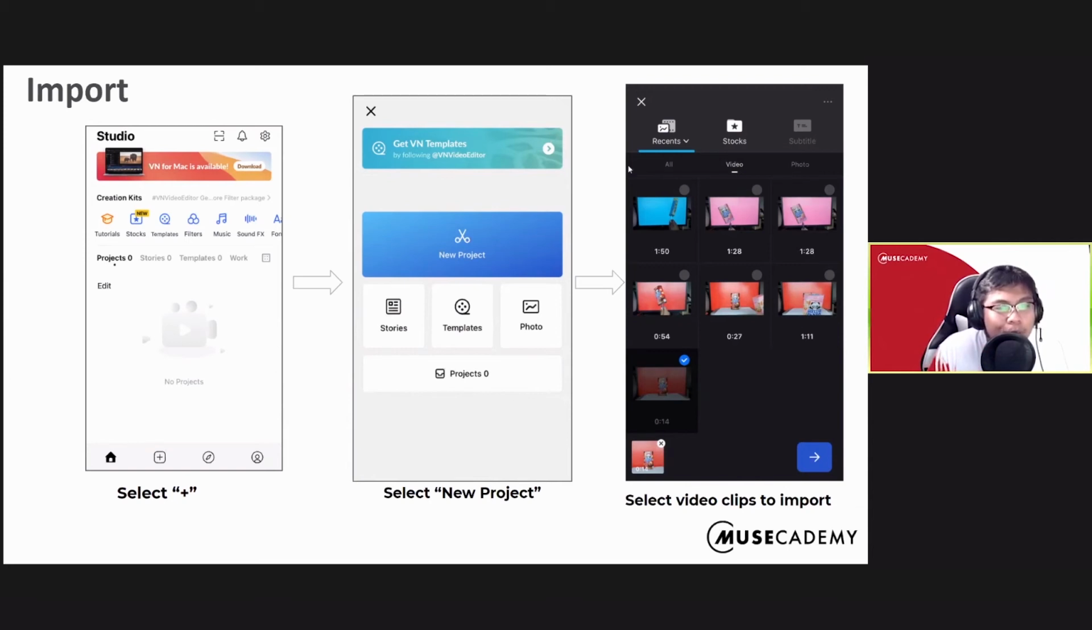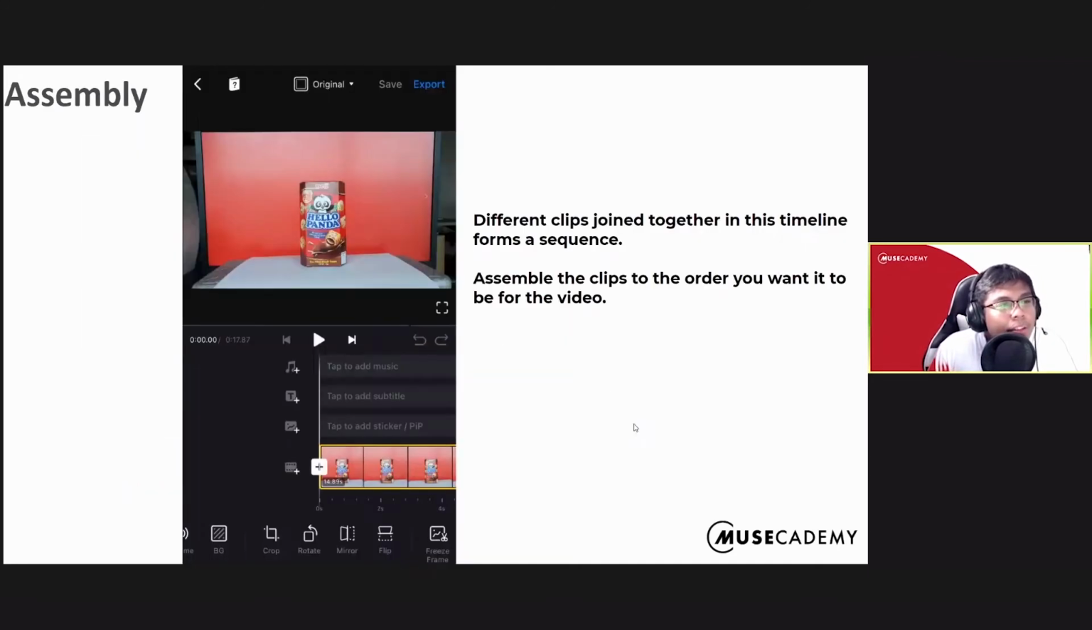Once we create a new project, it will ask us to choose the clips that you want to put inside. Then you choose the clip you want to import. After that, you will see this. This will be your timeline. This is where you will assemble your clips. It's similar to the previous app also.